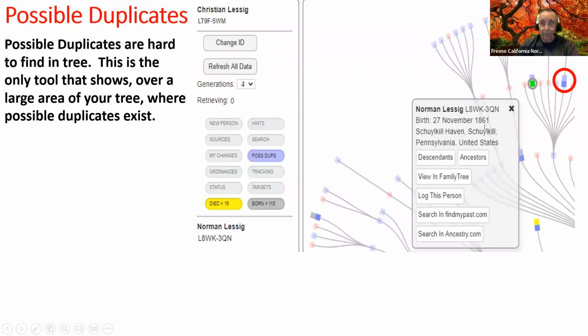I clicked on this one and it's Norman Lessig. And so I can go over here and view him in Family Tree and clear this up, hopefully. Actually, I guess he's right there. Yeah, because that's the green box.